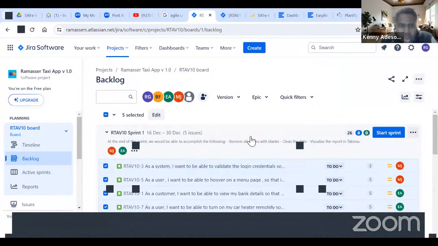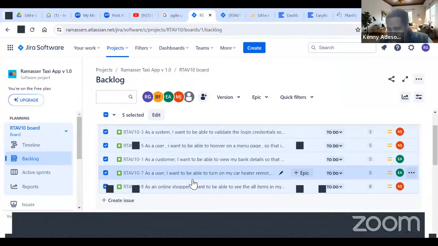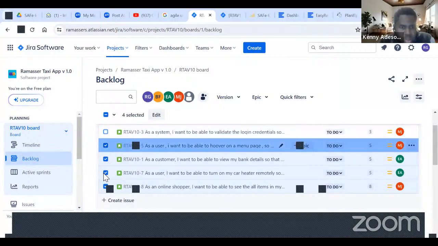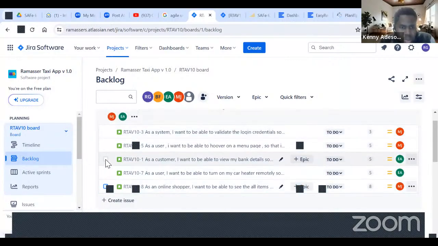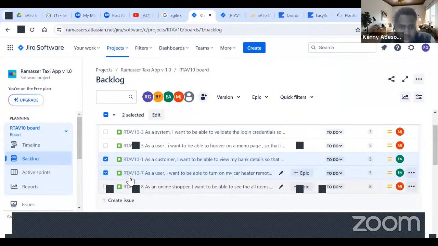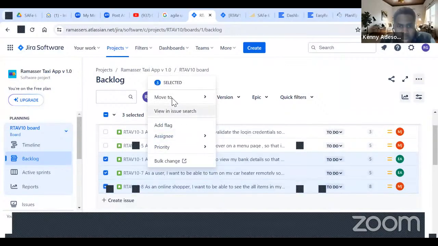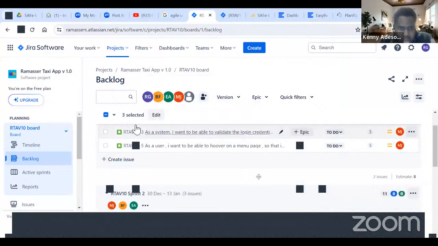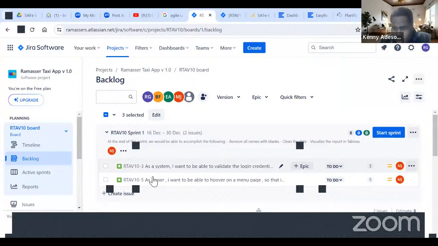Okay. What you see right here, guys, is that we said we can only do 10 story points in sprint 1. So what we're going to do here is move these stories out. You can move them to the backlog, whatever I want to move them to. Top of the backlog is fine for now. So sprint 1 only has 2 stories, which is 8 story points, right? Now we start the sprint.